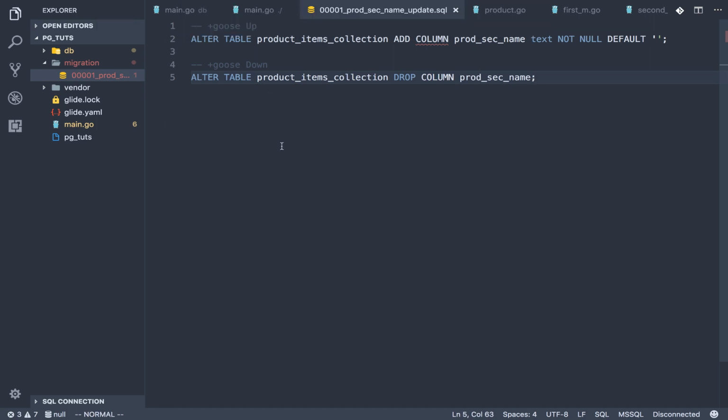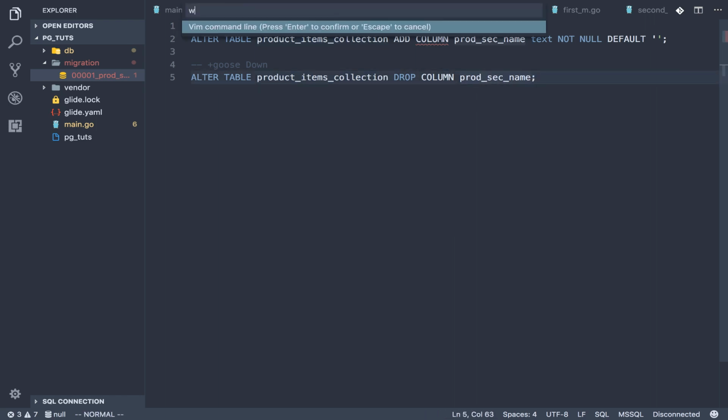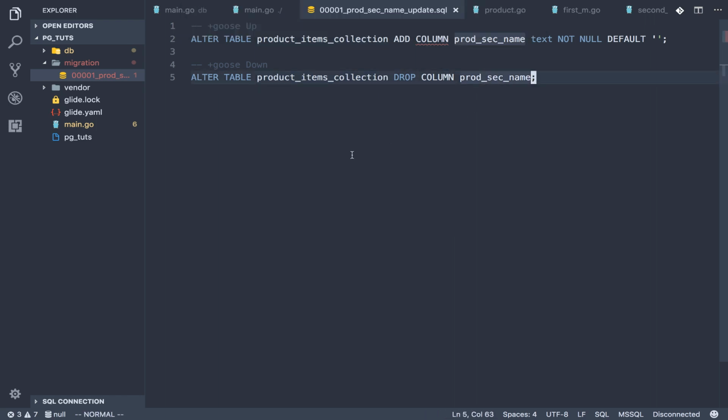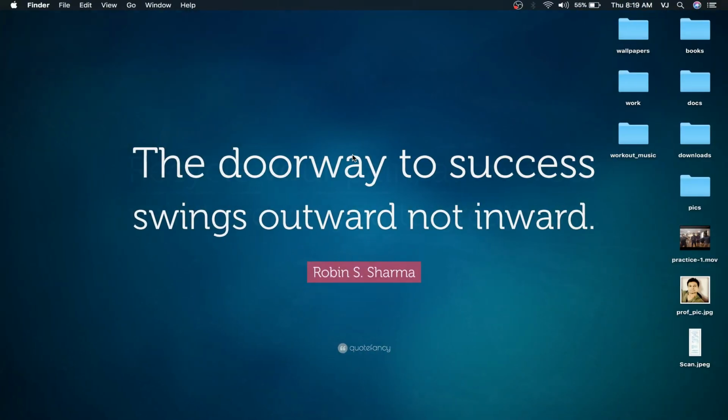So for this particular version of migration, I want to add one column in this table, but if it doesn't go as expected, I want to roll back. Whenever I roll back, I actually want to drop this particular column. So this sounds like a viable thing. Okay, let's do this.